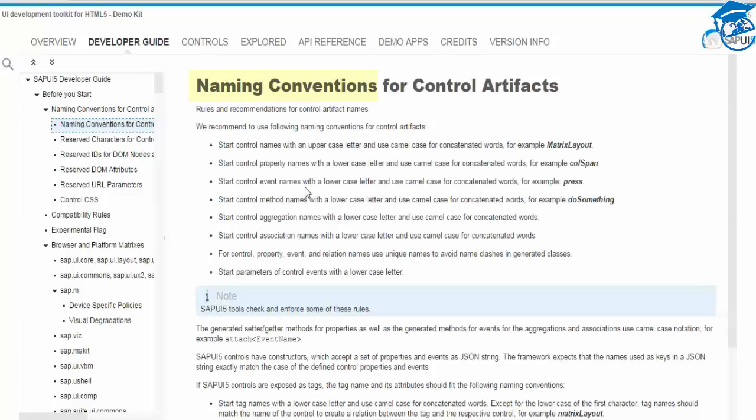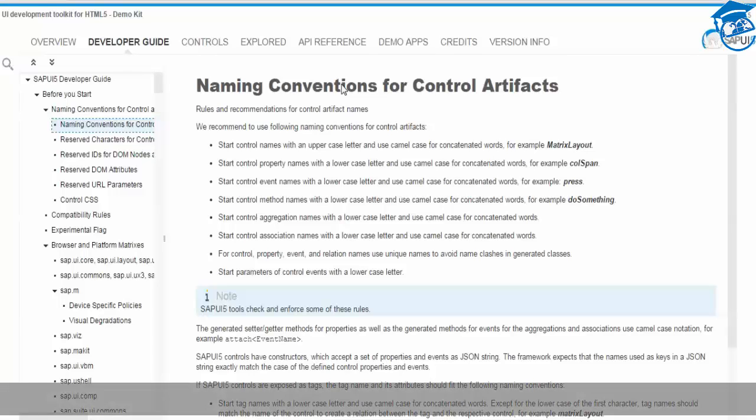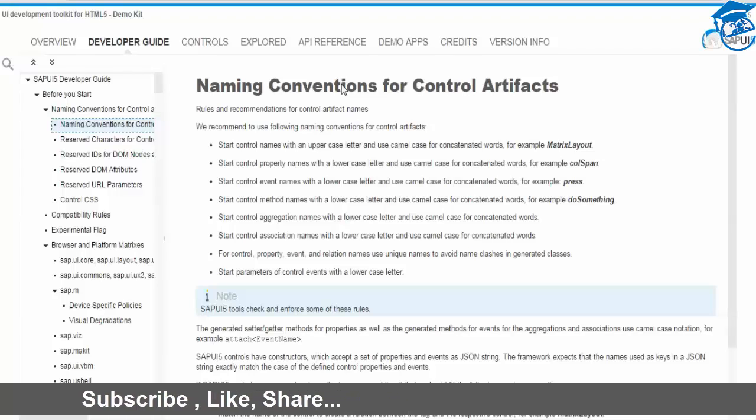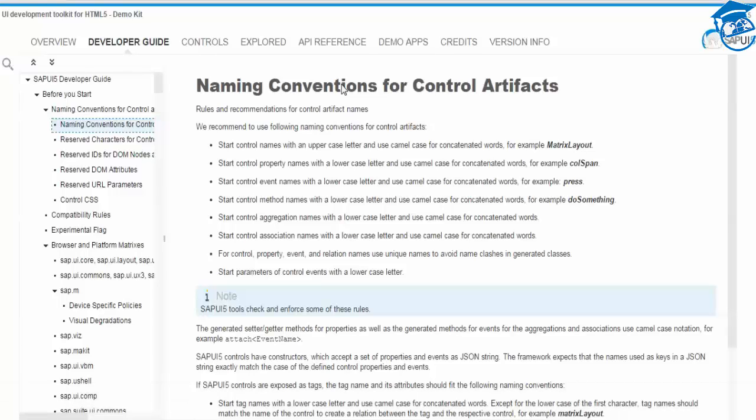There are so many naming conventions in SAP UI5 which need to be taken care of, because SAP UI5 is built on a framework where there are hundreds of controls. So every control has a unique ID and the class names. Class is nothing but the CSS which is used for that particular control. So how it is done, we'll see throughout.